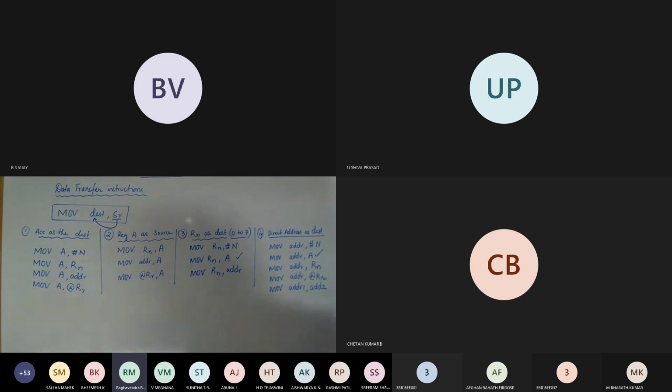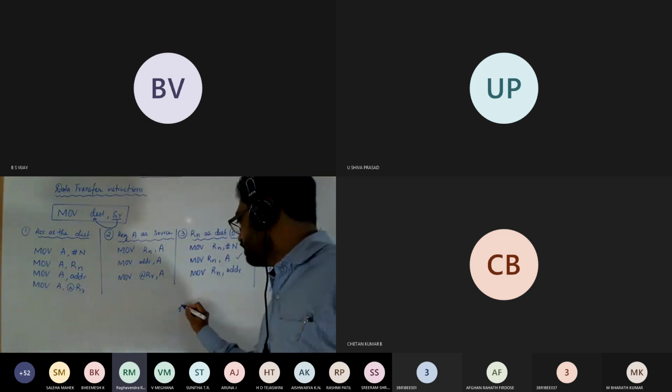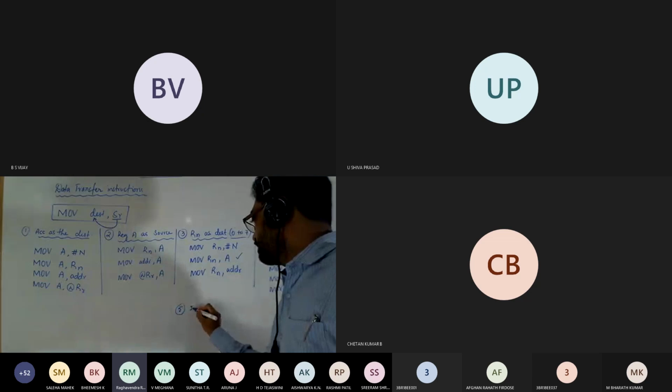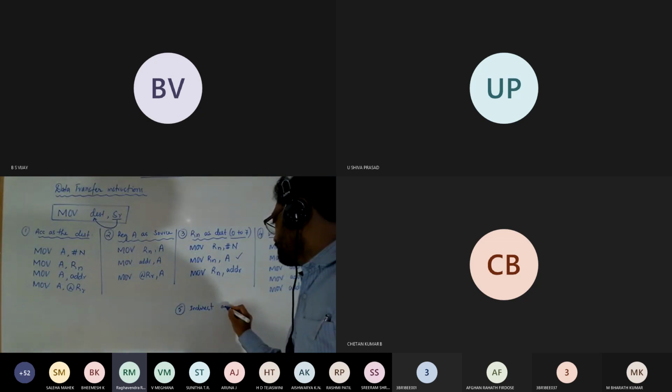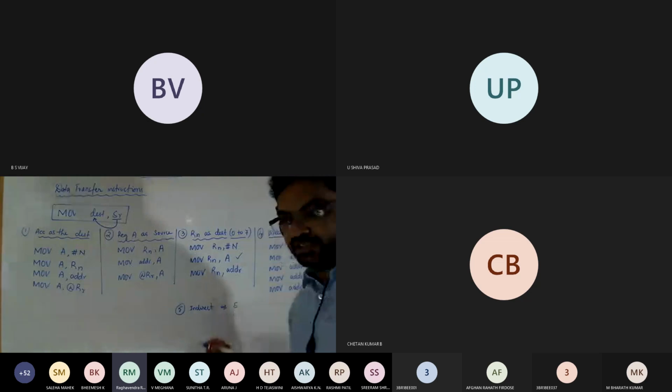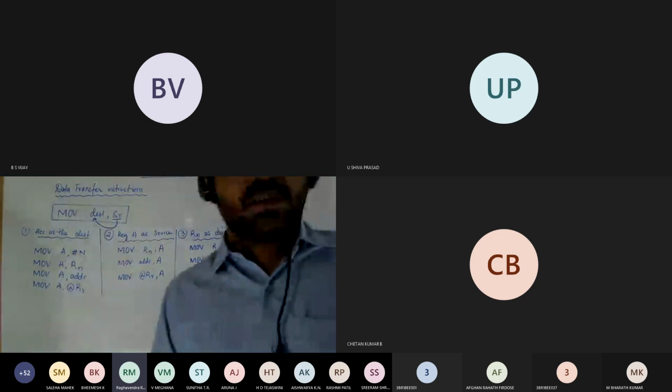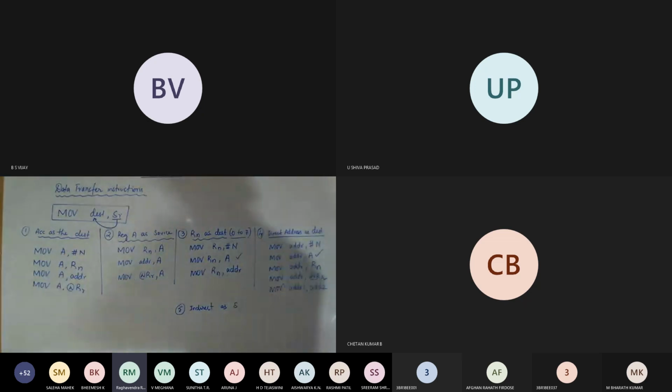If you are using the direct address as the source, we can represent it in either way. So that will be repeated further, so we are not going to consider that. And the next, 5th representation would be indirect as the destination.